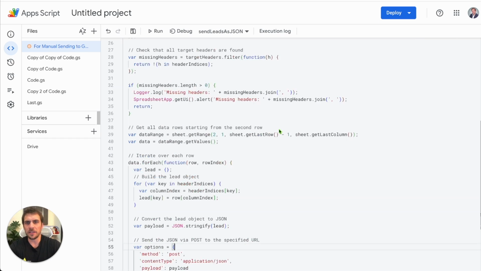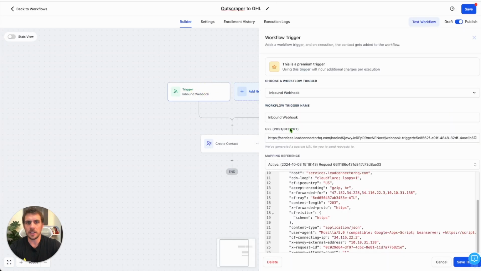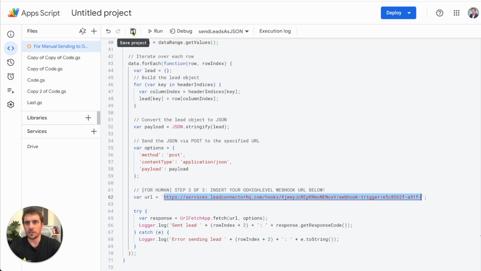Okay, and the last step is you're going to include the URL for your GoHighLevel premium trigger. So just replace whatever is here. I'll have some placeholder here for you, and you'll just have to copy the inbound webhook trigger URL right here, and then paste that right here. And then you'll save it, and then you have to deploy it.